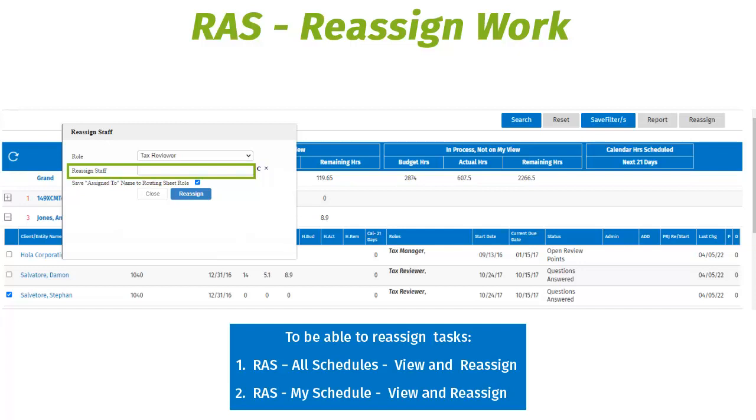After you choose the person to reassign the task to, click Reassign and the task will be reassigned. There is no need to change the status of the task since all you are doing is reassigning the task to someone else to work on. The task now shows up on the newly assigned user's My View page immediately.